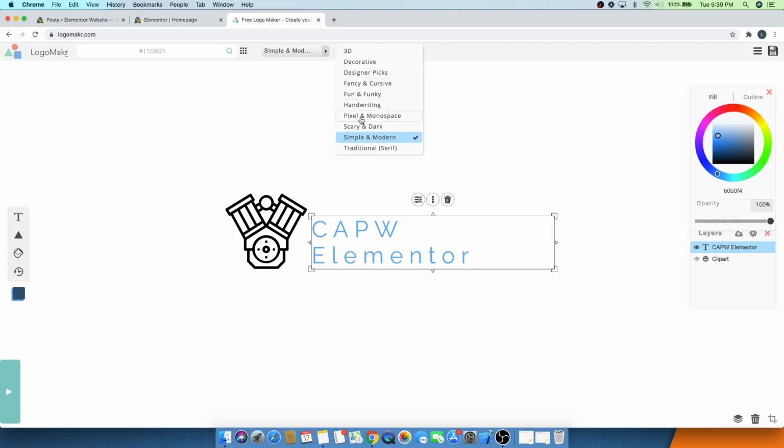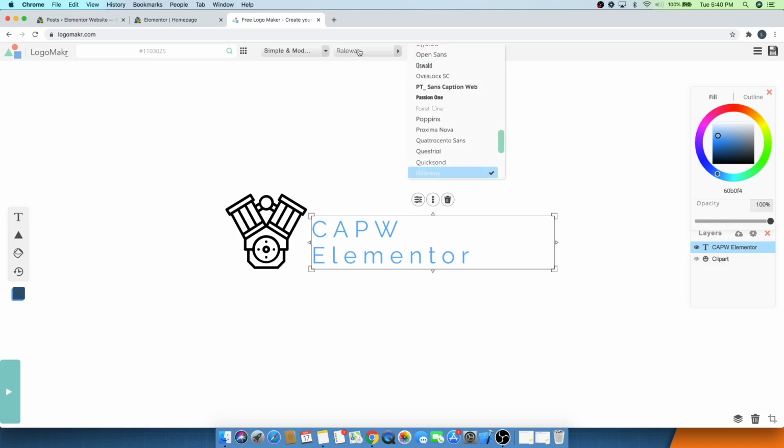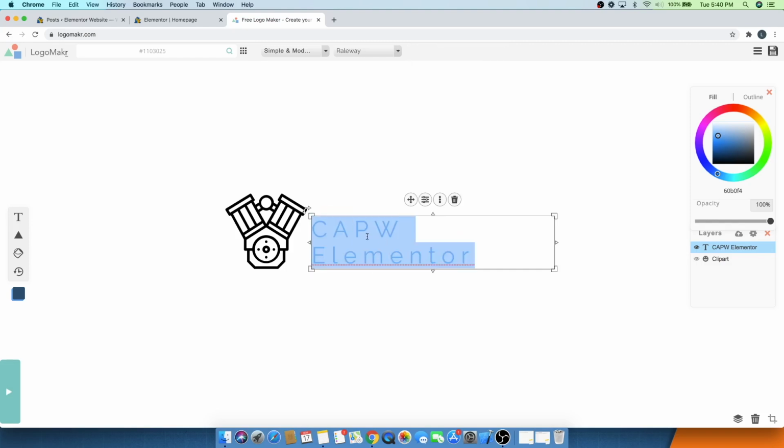So you can do scary and dark, pixel, monospace, handwriting, fun and funky. But personally, I like all of the fonts that are in simple and modern. And then you can click on the actual font family, and then you can actually choose your font. But I'm okay with the one that's on there right now, so I'm going to leave it.